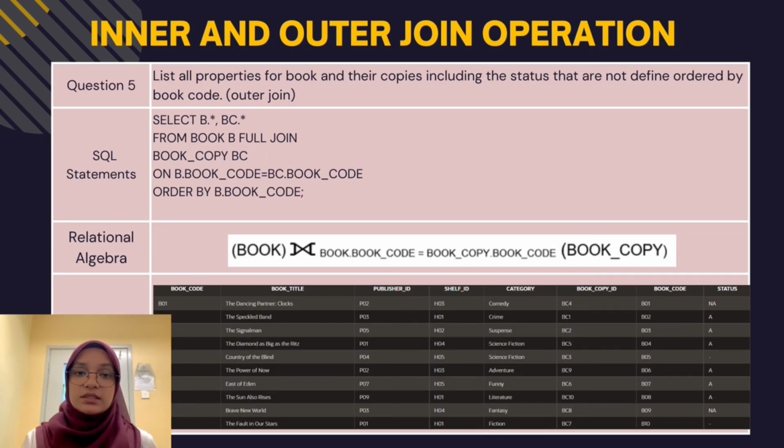Next one is the other example question of full join. I think that's all from me. I will pass it to the next presenter.